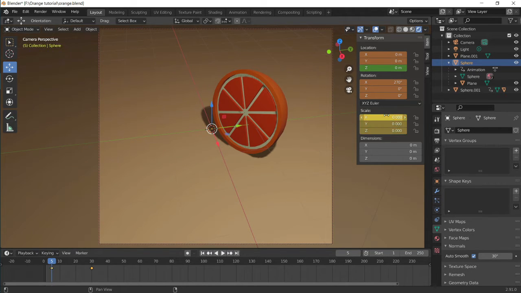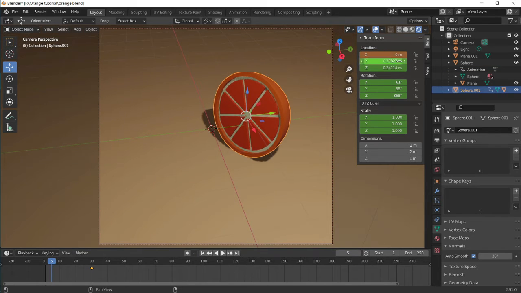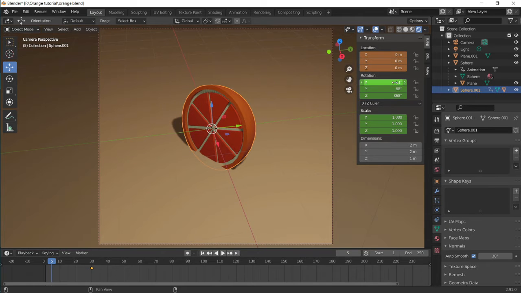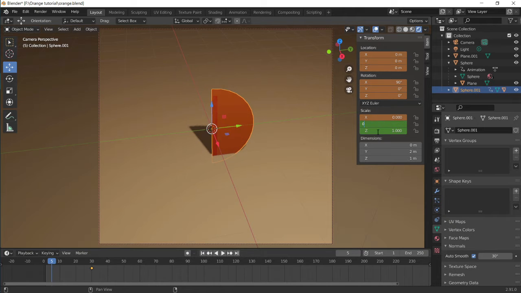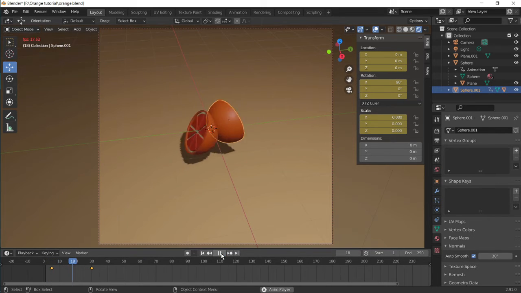Press I on scaling, rotation and location to set the keyframes. Do the same for the other orange. Location at the origin, rotation should be 90, 0, 0 and scaling 0. Press I on the scale, rotation and location and then play it to see how it looks.